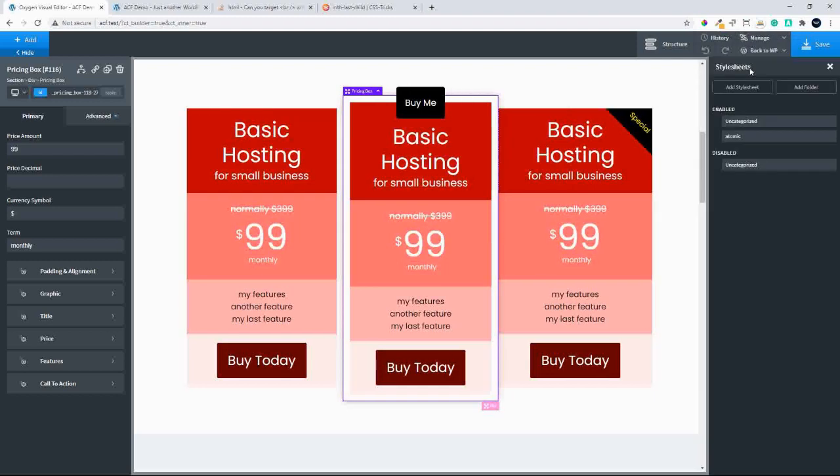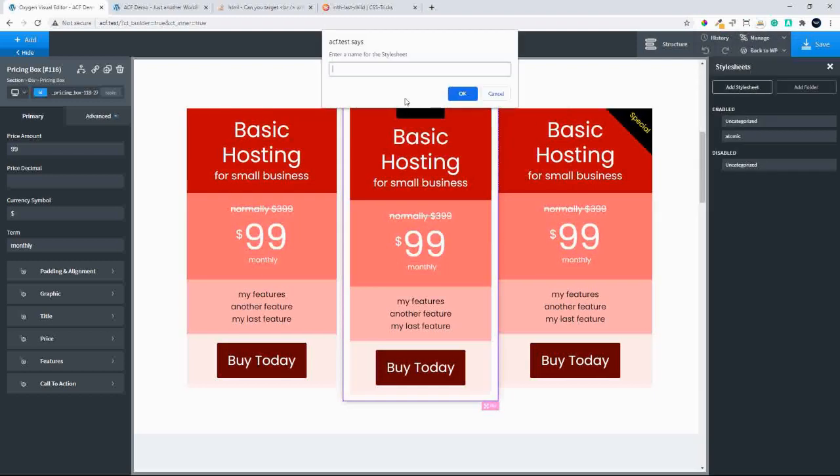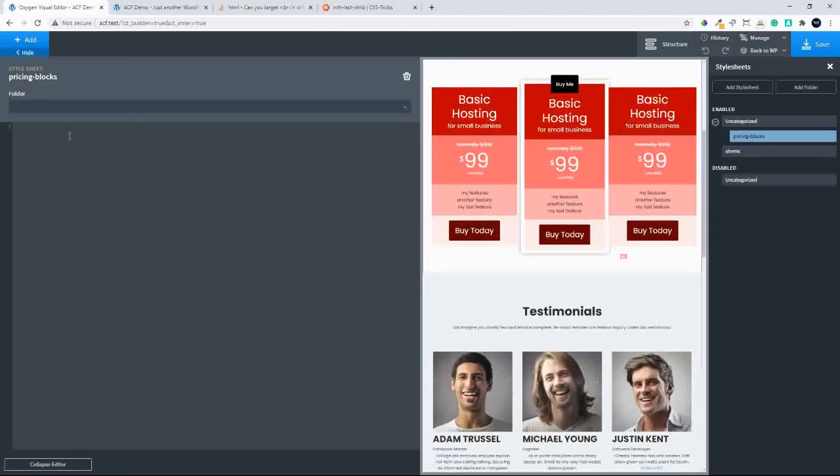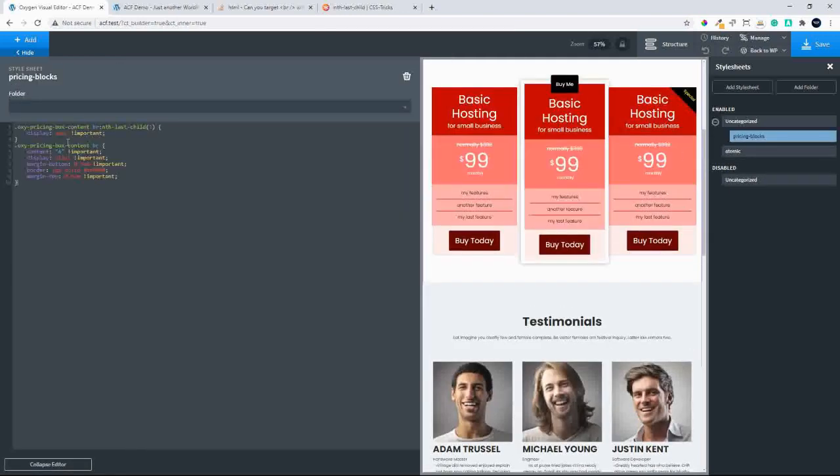Let's manage style sheets, and we're going to add a style sheet, and we're going to call that pricing blocks. We'll say OK, and then this is the CSS that we'll be pasting in. So the first piece of code here says display nothing after the last child, after the last item. So that's why we say the nth last child, display nothing.